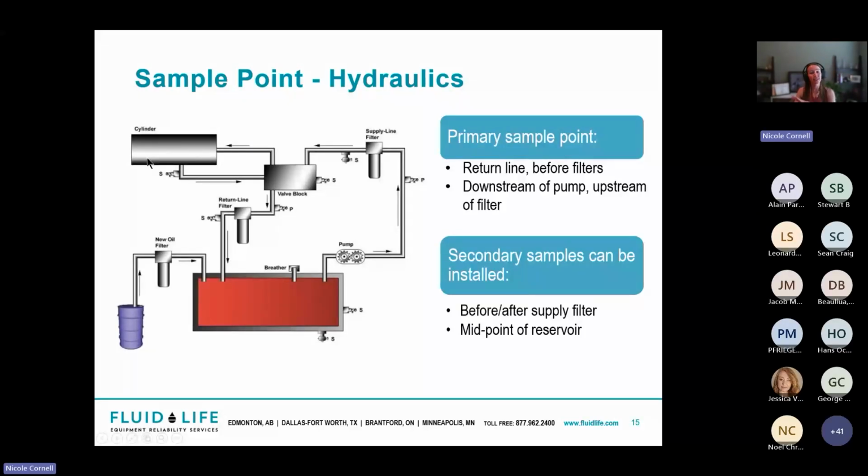Now, this cylinder here, imagine this as an arm on an excavator or maybe the hoist or ram on a dump truck. The oil will then continue back through the return line filter before it gets pushed back into the reservoir to be recirculated again.